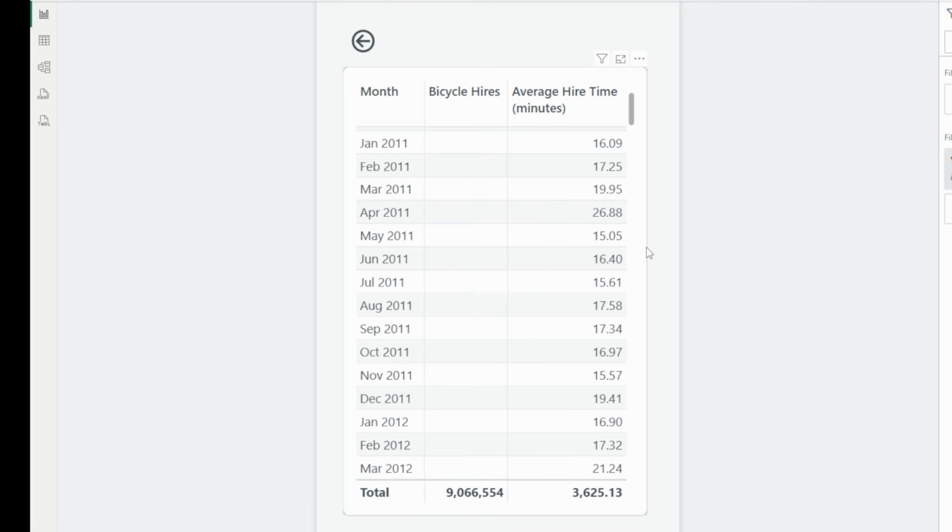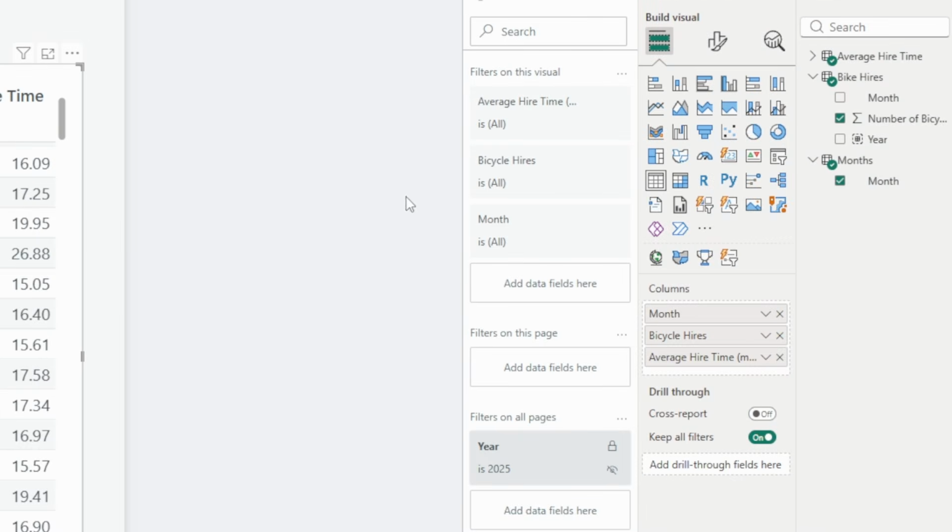So you would do it by basically just selecting the table or the visual that you want to use as a drill through, and use the drill through fields pane to put the field that you want to use as your drill through. So in this case, we want to use, let's say, the month. Any visual that uses months as its category will be able to drill through to this page.